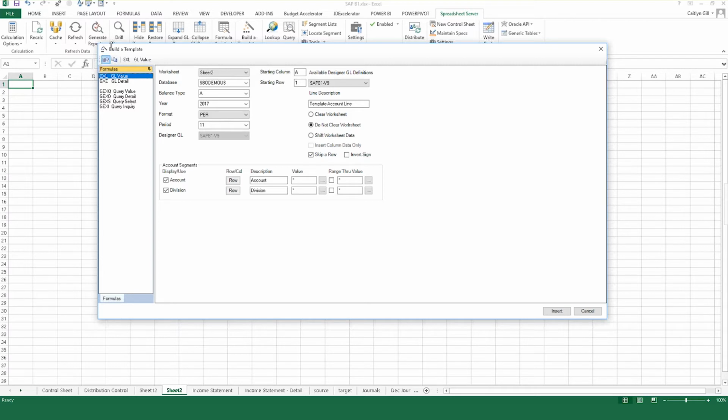Okay, so Spreadsheet Server is driven by formulas. You can see those formulas on the left side of the screen. The first one I'm going to start with is the GL formula. That's going to return a single balance from the general ledger. As I mentioned, we're pre-configured for the Business One General Ledger, so you don't need to be familiar with files or fields or tables in Business One. All you have to do here is just select some very simple accounting parameters. So things like your balance type, do you want to look at actual or budget, A or B? What year we'd like to look at in the spreadsheet, we're going to say 2006.